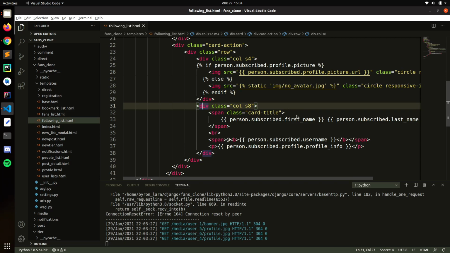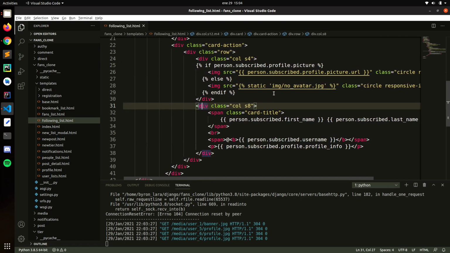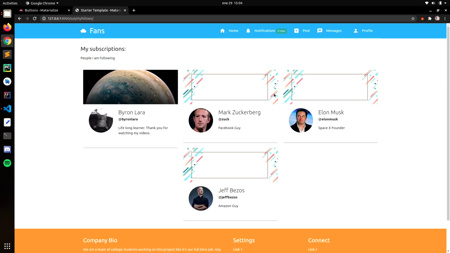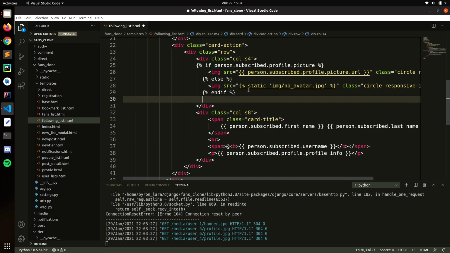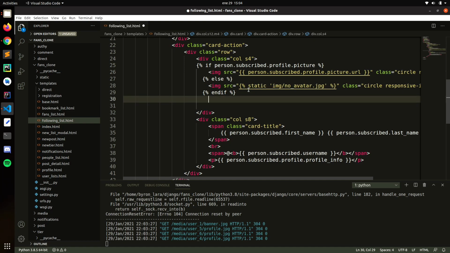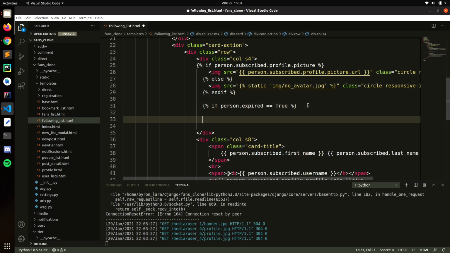Alright, let's do it. Let me check. We can do it here under the picture. So under the picture, let's have this conditional. If person.expired equals true, that means that the subscription ended.